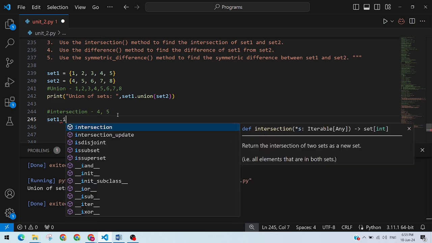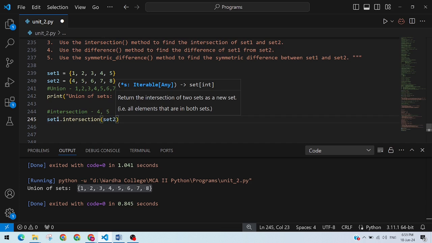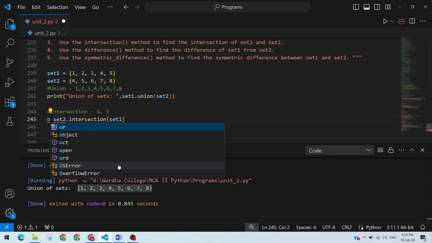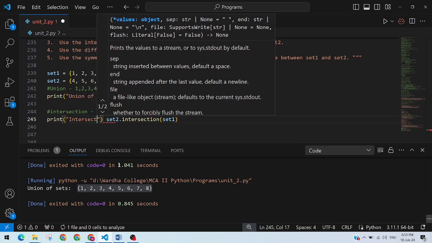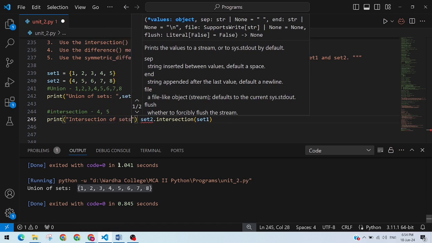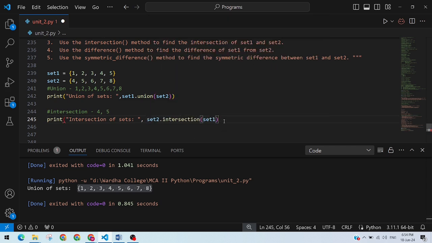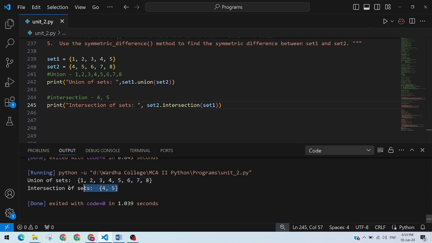So we have set 1 dot, just like union we have intersection, set 2. Okay, or here you can try set 2 intersection set 1, it is one and the same. We just try here print intersection of sets, and then we execute. So here you can see intersection of set is 4 and 5.